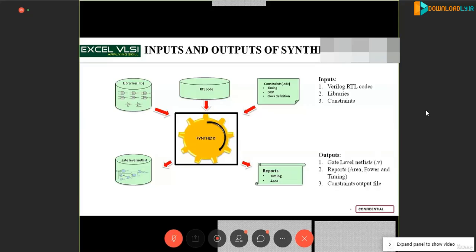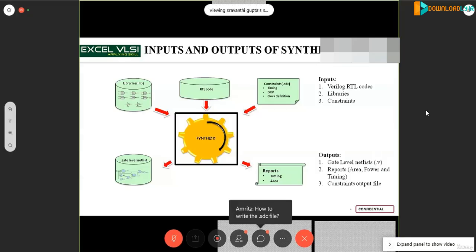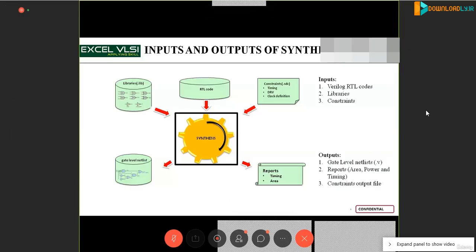Now, as an output, what we get is the gate level netlist, the RTL code converted into a gate level netlist, and the reports of timing, power, and area. And we get an SDC output file also, which we will give later for the implementation of the physical design. So these are the inputs and outputs of the synthesis process.